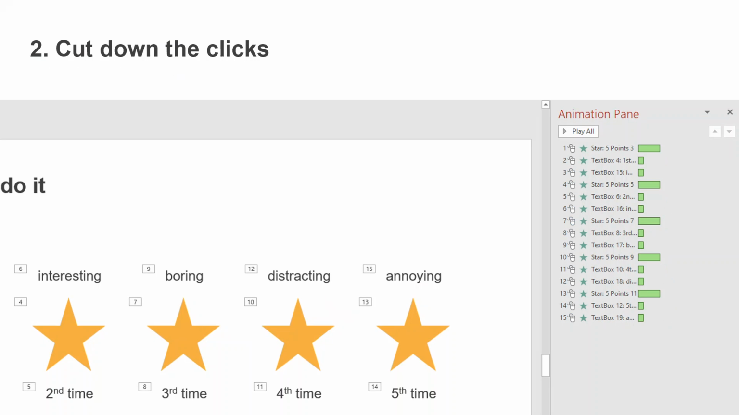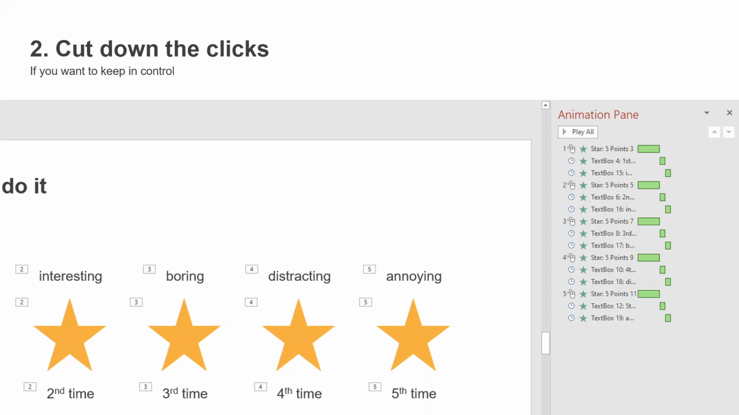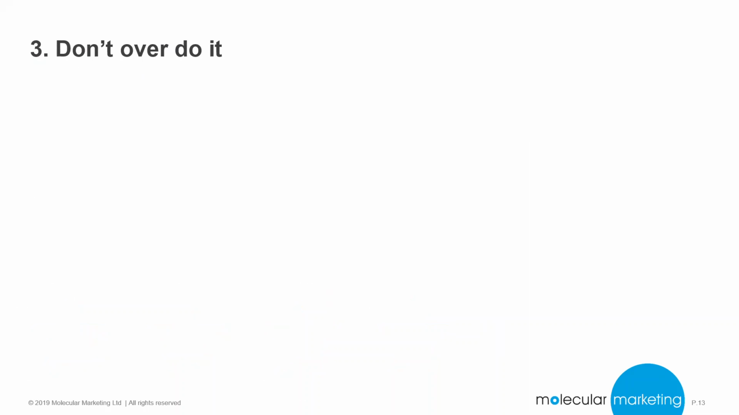Now, the reason why this is important, because if you've got 15 clicks on one particular slide and you're presenting in front of a large audience, there may even be a delay, and it's very, very easy to get lost into where you are in your presentation, and things are happening on screen that you're not keeping up with. So I think it's absolutely important that you actually have the minimum number of clicks on your slides. So if you want to keep in control, cut down the clicks.